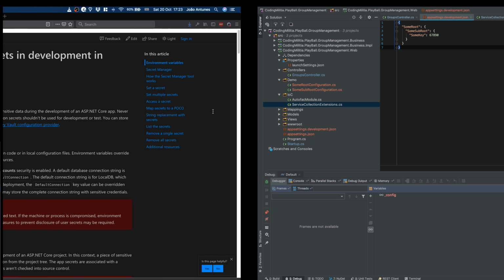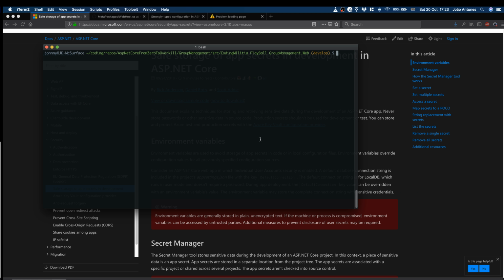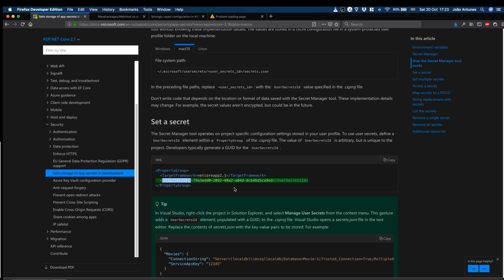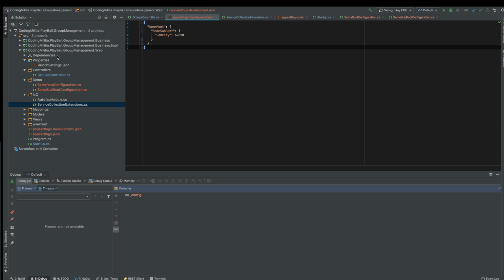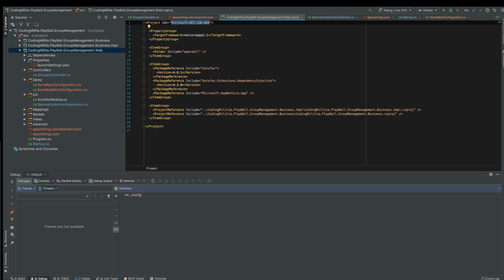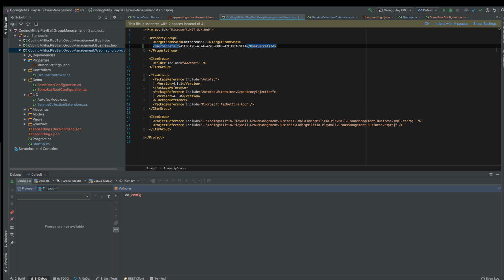So how can we use this? We go back here, terminal. For starters, and it's talked about right at the beginning, we need to add a user secrets ID to the csproj, so that it can match the csproj to the secrets file. So I have already generated a GUID. Let me go here, edit, just copy this here. Okay, so now we have a GUID.